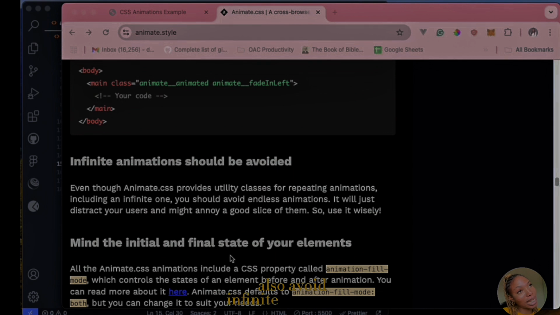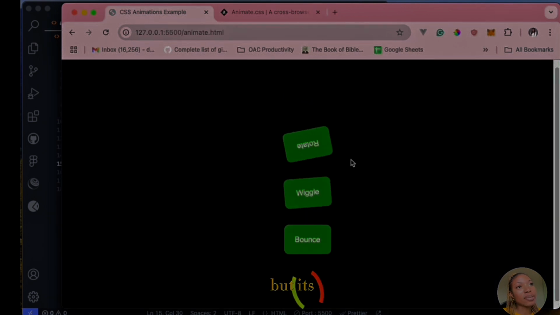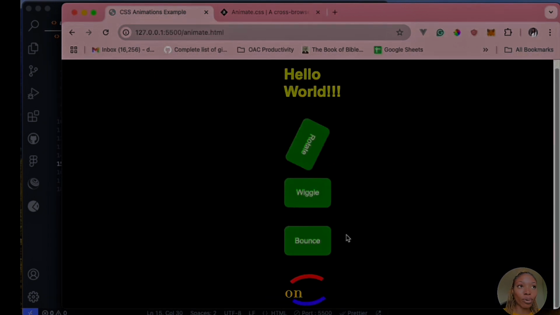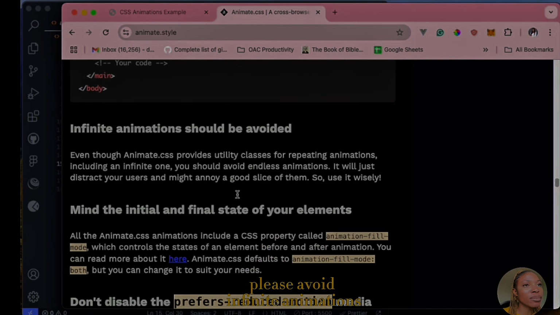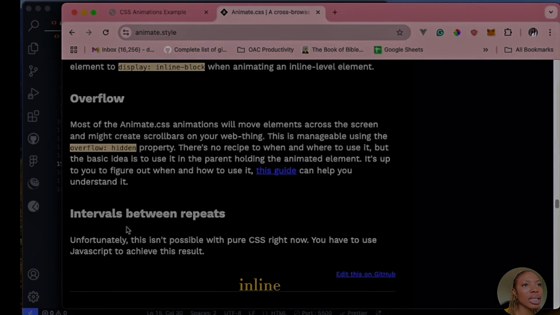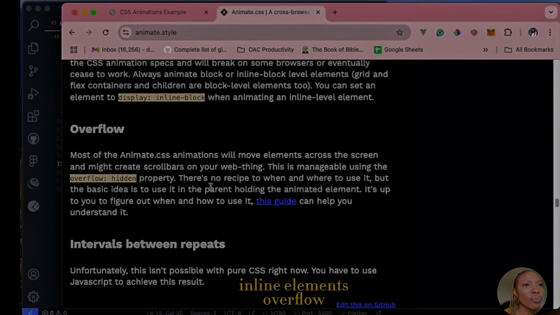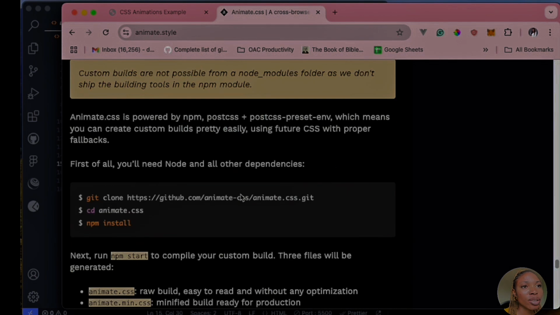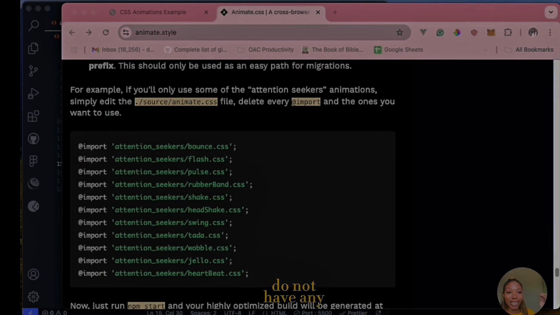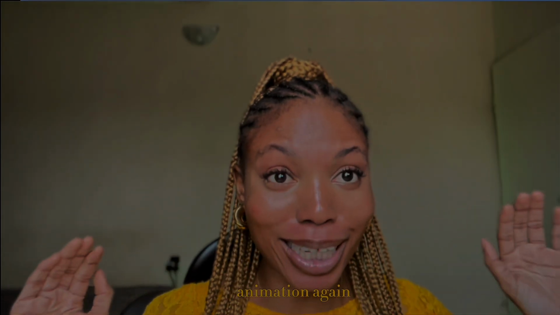Also, avoid infinite animations. I know we are doing it here, but that's because I really want you to see what is going on. But avoid infinite animations by all means. Also, you can't animate inline elements, overflow, and you can use this library with JavaScript. That's also the cute part. So that's it. You do not have any excuse for not using animation at this point.